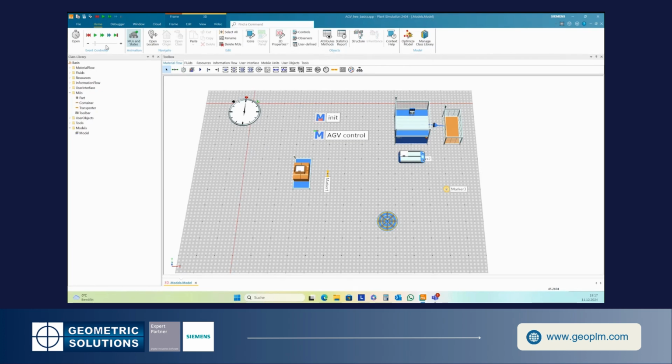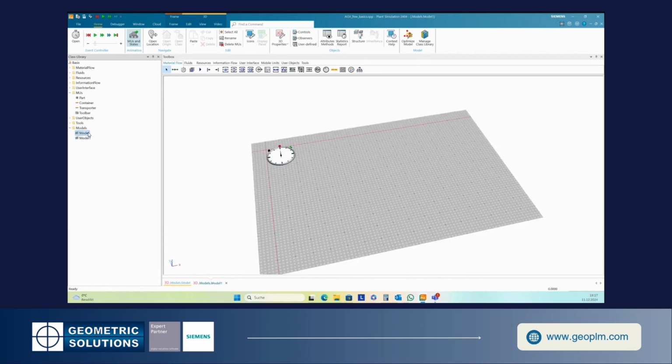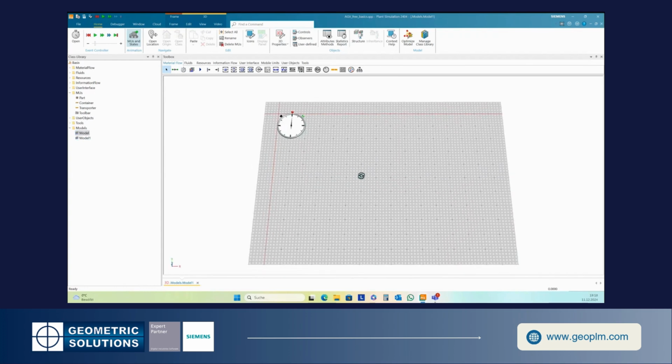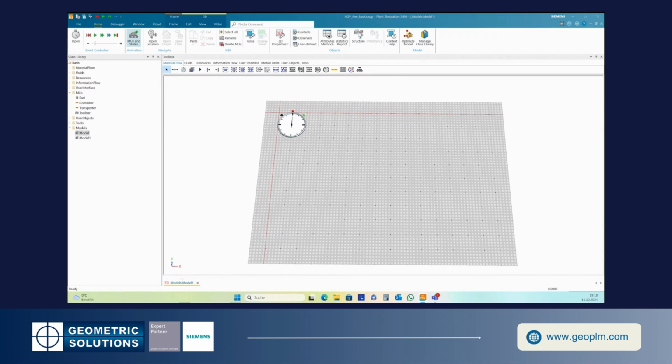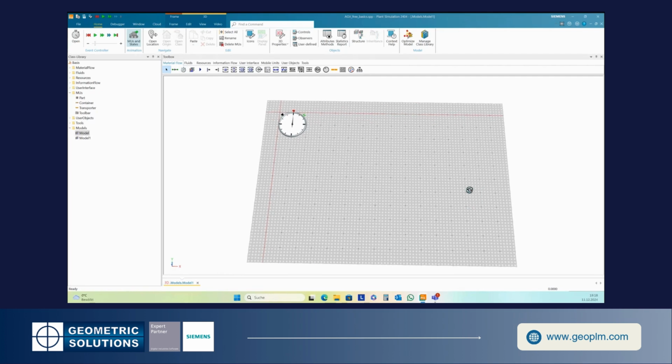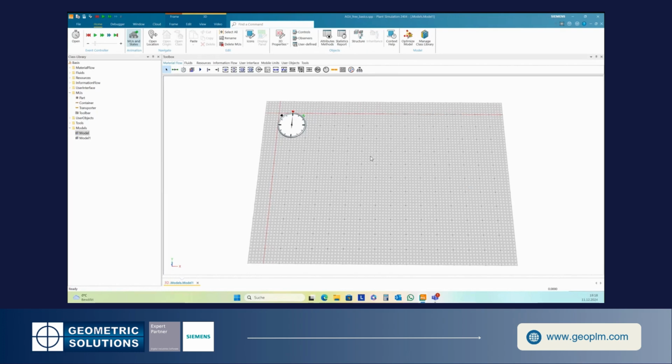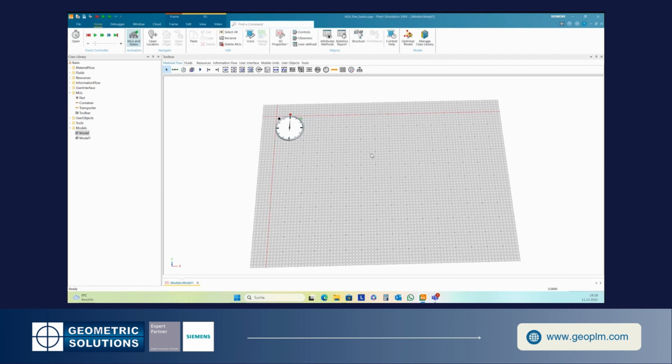And for this, I want to make another model here. And so I create a new model frame. I close this. And we make another example. In this example, I want to distribute three different parts to three different machines by an AGV.